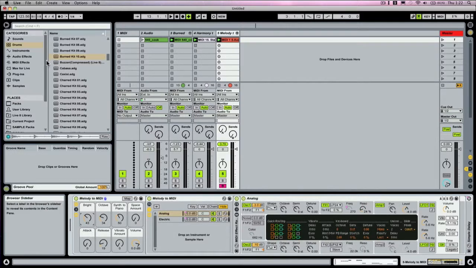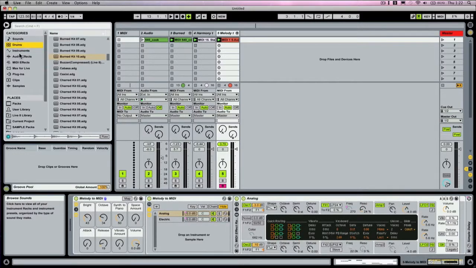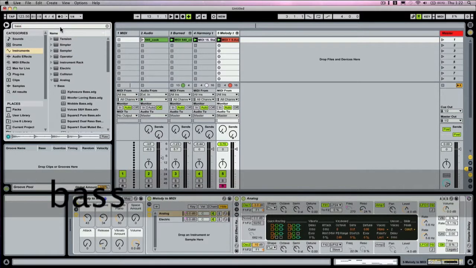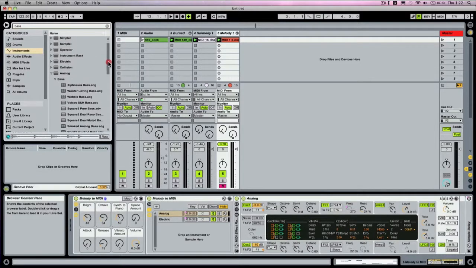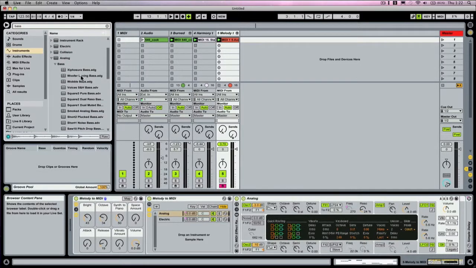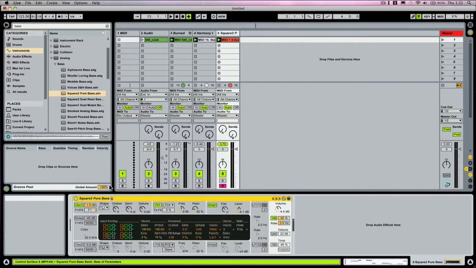Now, like we showed previously in the browser section, I could just go up to instruments, into my bass, or I could do a search up here for bass, and it'll show me all the instruments that I have bass patches in. So by clicking on them here in the browser, I can preview them again, as you remember. Let's load that in right here.